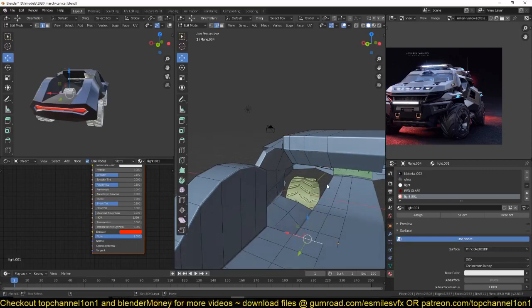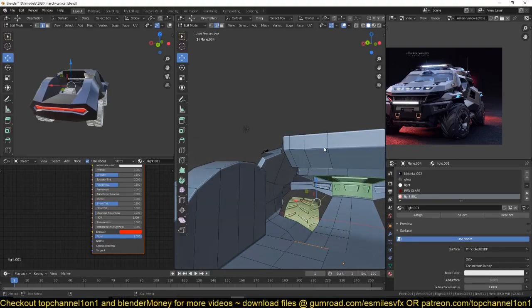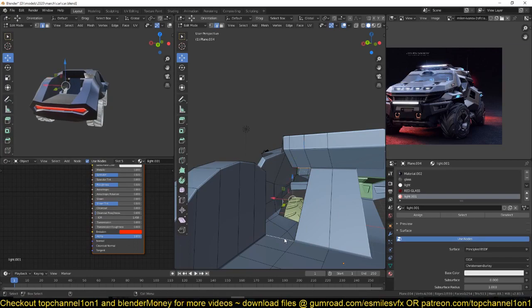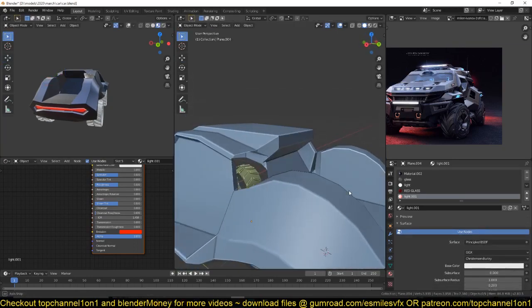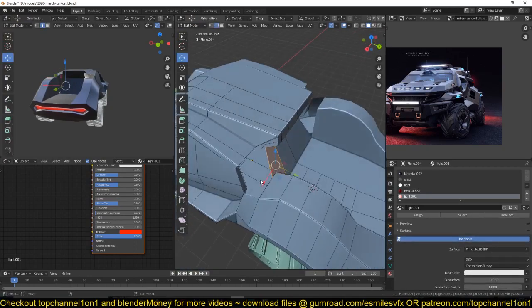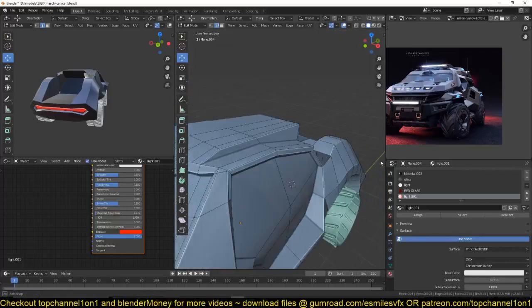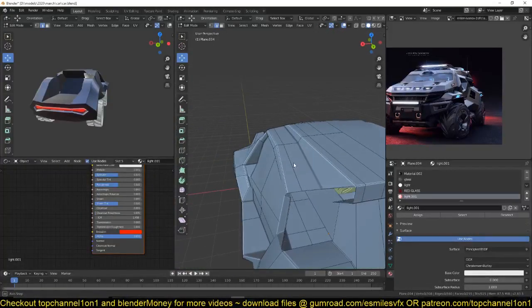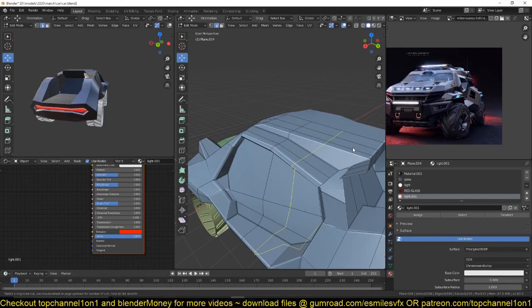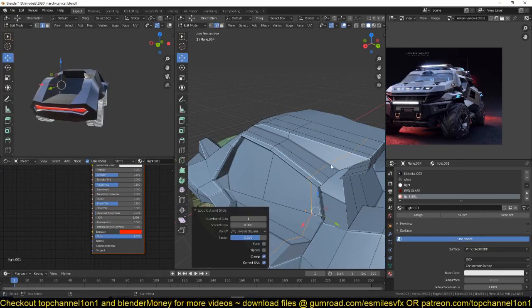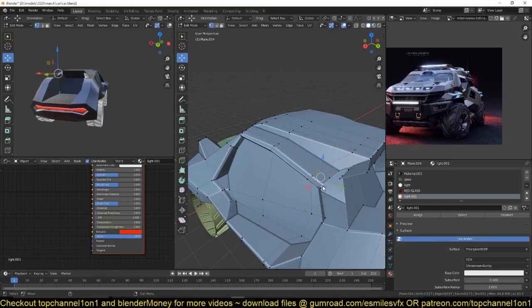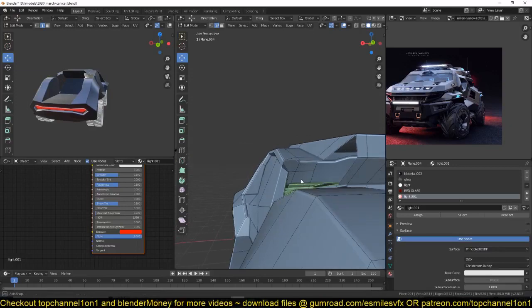Just bridge this here. I'm just going to loop this to continue this side instead of just adding it as an extra loop here.